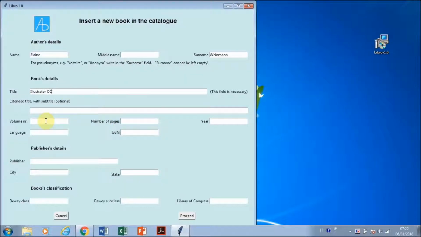This field is used if our book is a volume in a larger work. Number of pages, year of publication, language, ISBN, publisher. In this case we don't have the city of the publisher, so we introduce just the state. Here we can introduce Dewey class, subclass, and Library of Congress number.